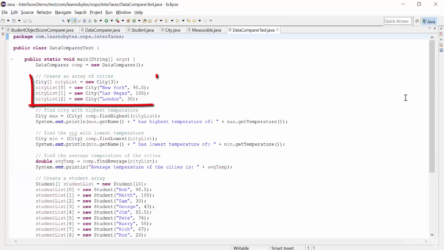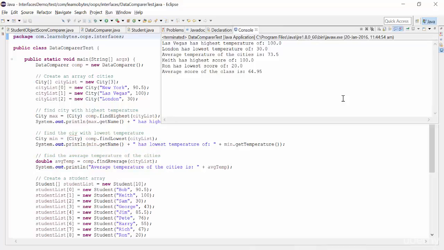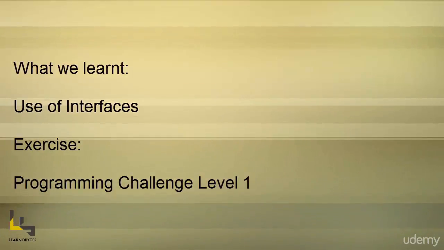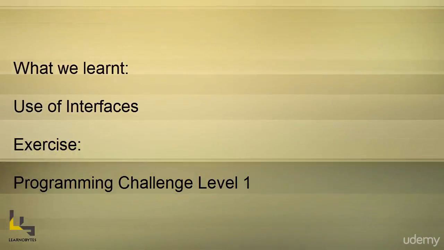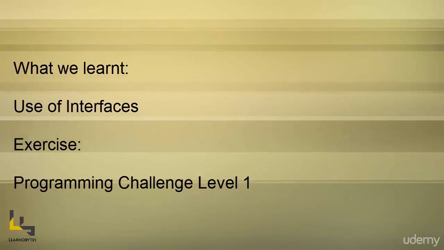In the test class, we create an array of cities and pass it to the findHighest, findLowest, and findAverage methods of the DataComparer object. Let's run the program. The program runs successfully. Similarly, we can use the comparer to compare Student objects. In this video, we learned about the use of interfaces. You should now attempt the programming challenge.